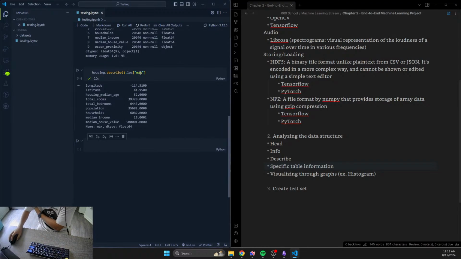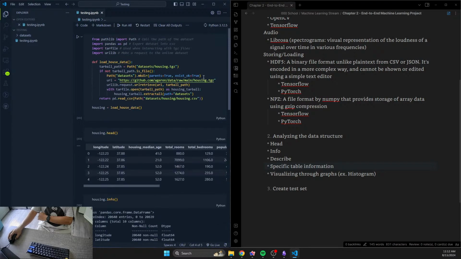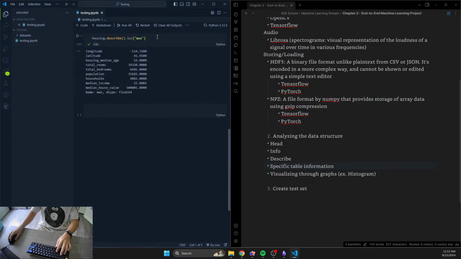Population of 3 is crazy. Population of 35,000. Total rooms. I guess that would be like for a certain county or area. The value is 500,000. Wait, what year was this data set made? Whatever. Let's see.